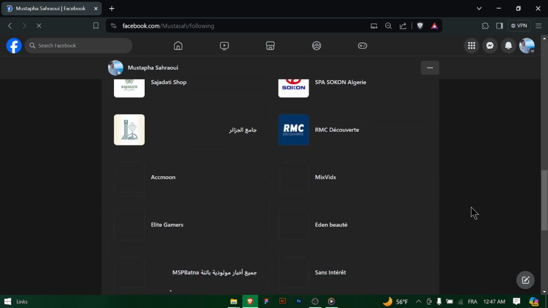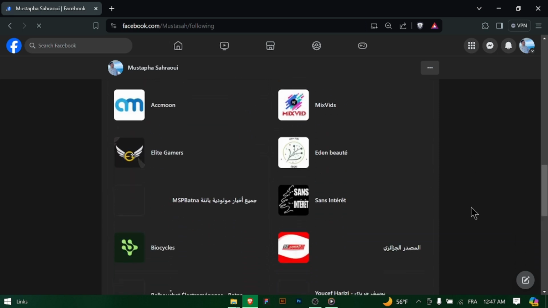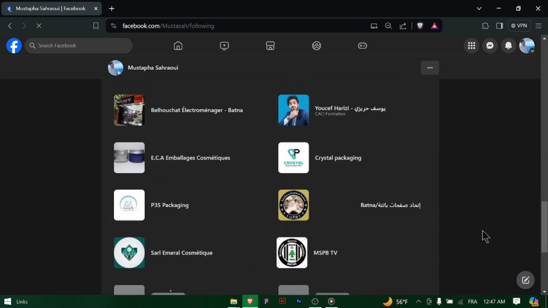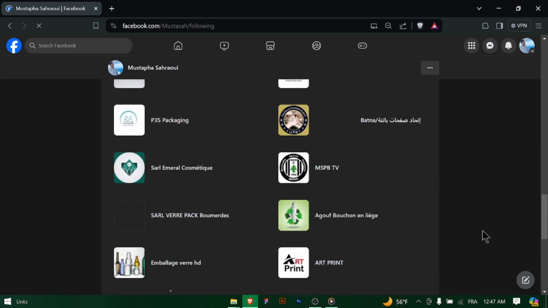Depending on your device or browser settings, Facebook may prompt you to confirm your decision to unfollow each account. Once you've unfollowed all the accounts, go back to your newsfeed to verify that you're no longer following those accounts.